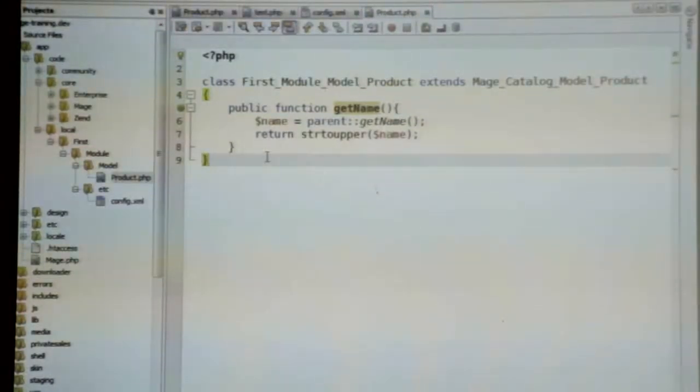All right. Very good. So that is your first functional rewrite. And let's see now. What's our next class? The catalog product view block. Were there any questions? Very good. So everyone's got an uppercase product name.